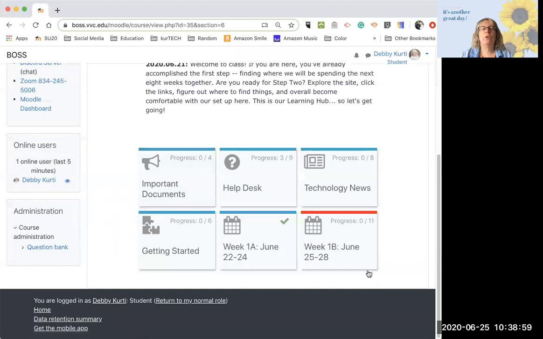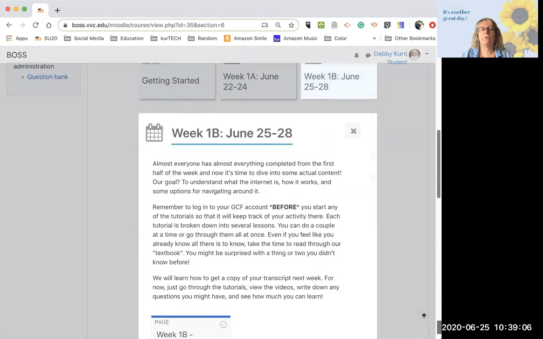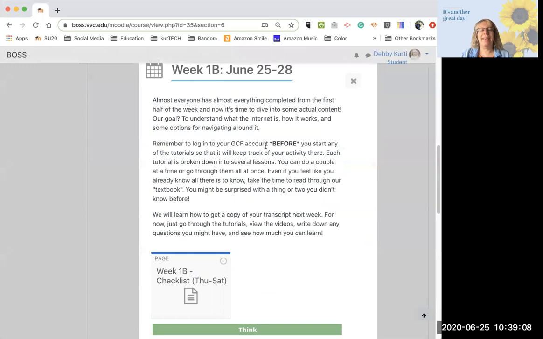So you'll notice now that there's a week 1B June that's open. There's a lot of resources in there, but the key thing to remember, you're supposed to create a GCF account at the end of the last section. So make sure you log into that before you start any of this, because what it does, and I'll show you, it keeps track of things that you've done. It makes it really easy, but only if you log in. If you don't log in, then it has no way to really keep track of stuff.